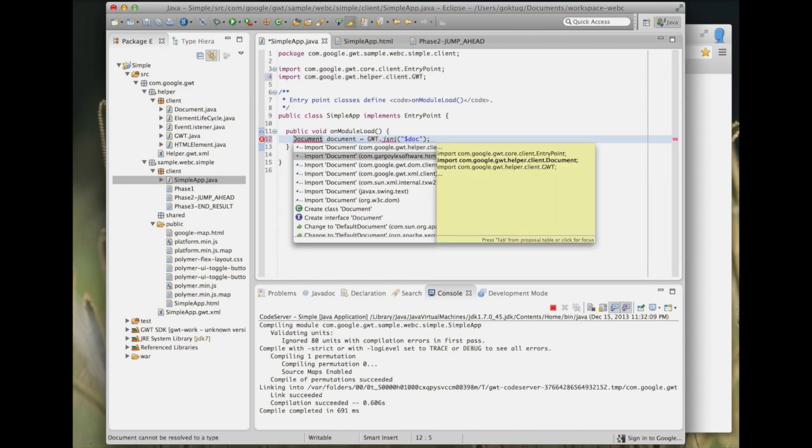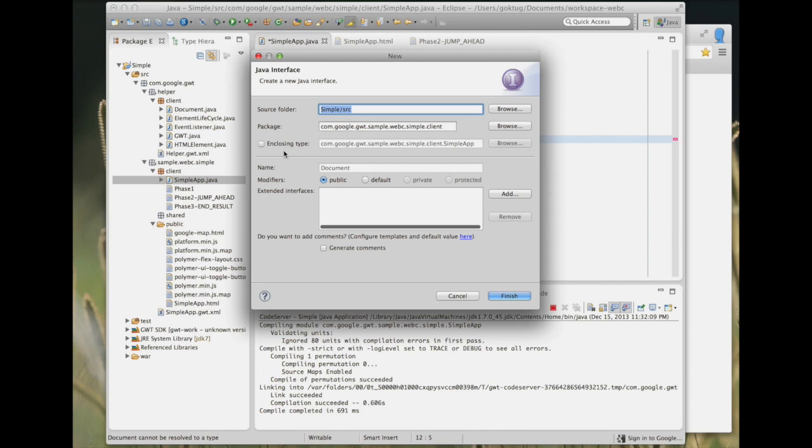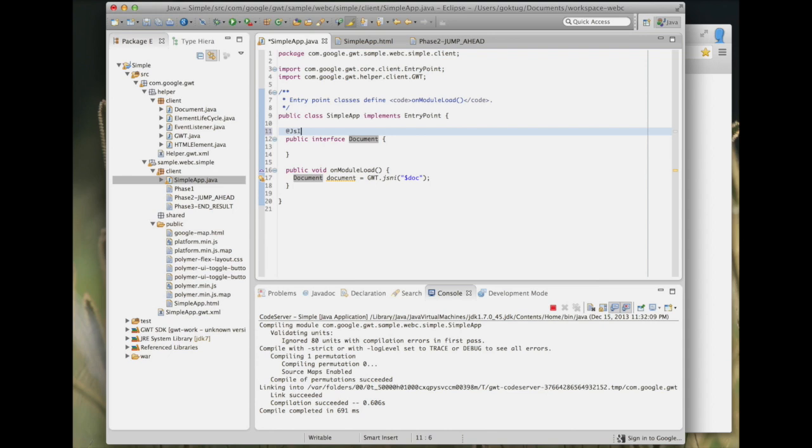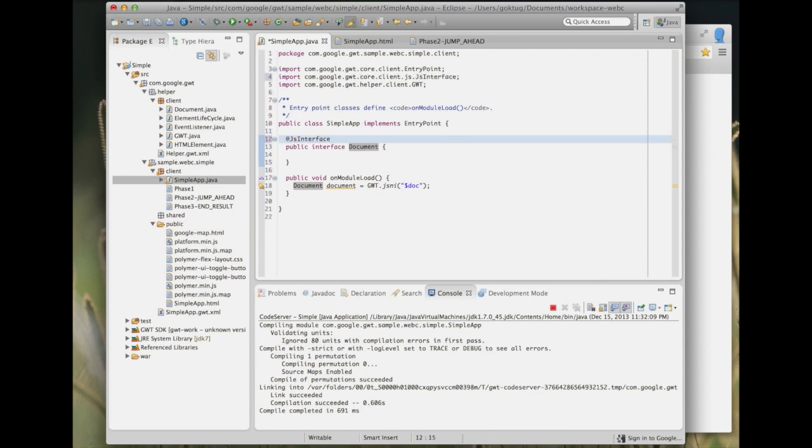And for the purpose of this exercise, I will go ahead and define the document interface as part of this file, so you can see everything in a single file. This is an interface to a JavaScript object. I will annotate the interface with a JsInterface annotation.